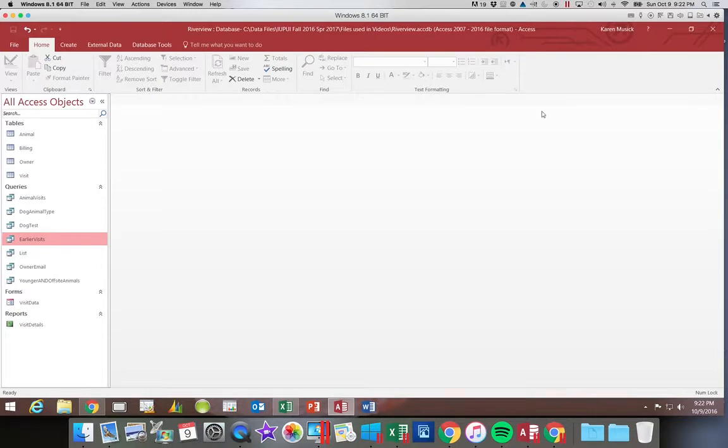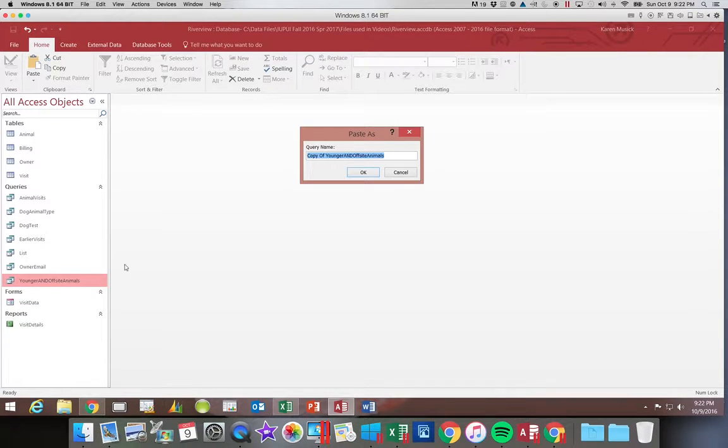So we're going to get back into our Riverview database, and this time we're going to start with a copy of our younger and off-site animals query. So I'm going to right click and choose copy. Then I'm going to right click on a blank space and choose paste, and I'm going to name this younger or off-site animals. I'm going to change the and to an or.